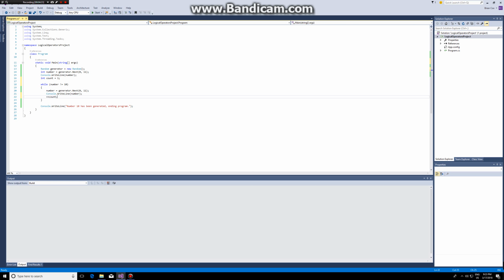Plus plus count, this is the same as doing count equals count plus 1, or count plus equals 1, or plus plus count. All of these 3 lines do the same thing. So in this case I'm going to use plus plus count, but you could use any of these varieties. So now each time we run through the while loop, we're going to increase our count, and then we can write it in our output message.